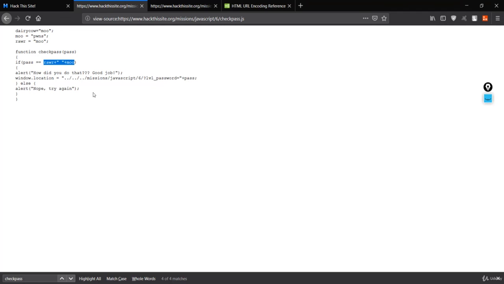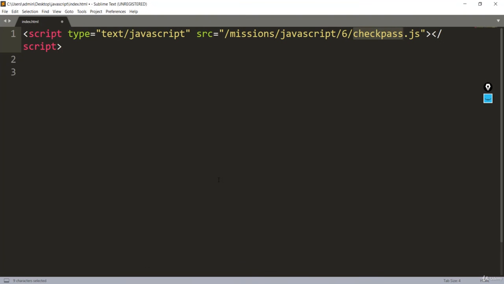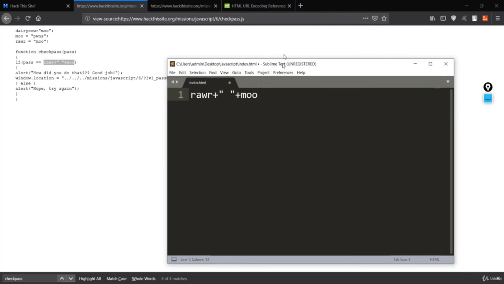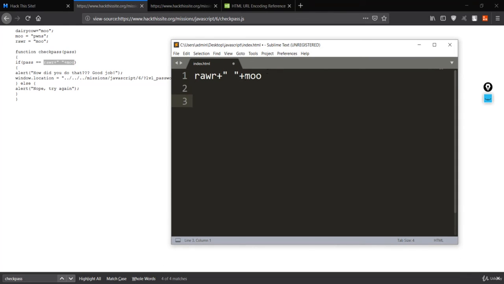So let me copy this, go over here, and paste this. So this should be our password. Let's check first for the ROR, which, if you see, has the value of mo, so it should be mo, and this thing is giving us a space, so it should have a space after mo, and we have the value of mo is pwns over here, so it should be pwns. So this should be our password.